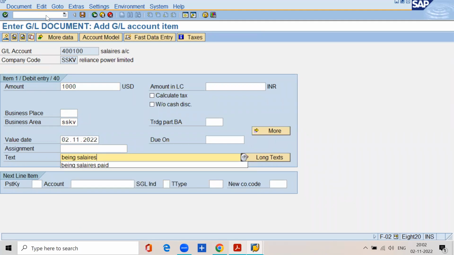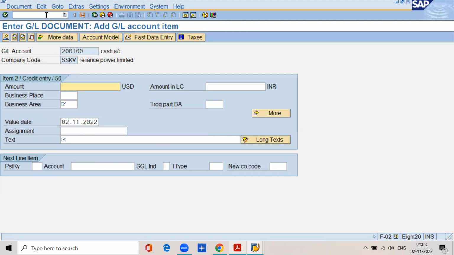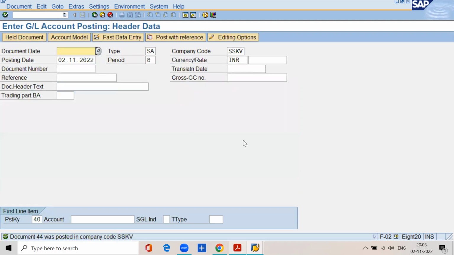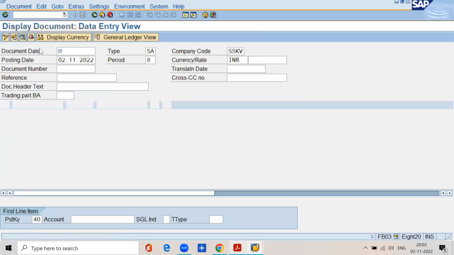That's the being salary paid. Posting key 15. The account is 2,100,000. Click on enter. The amount is asterisk. Business area SSKV. Text plus. Click on save. Right. Now let us display the document.